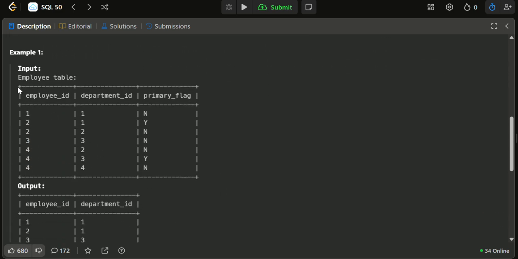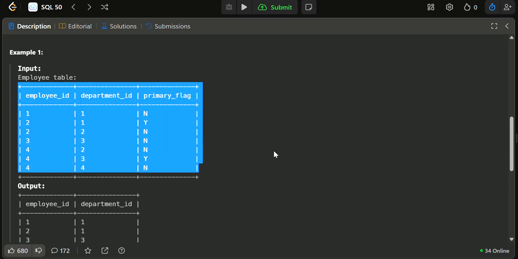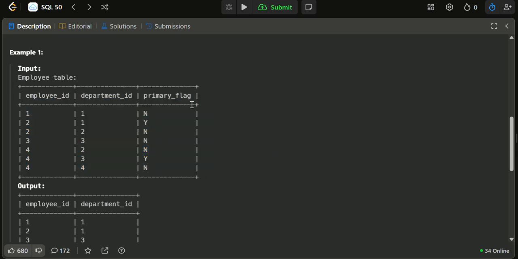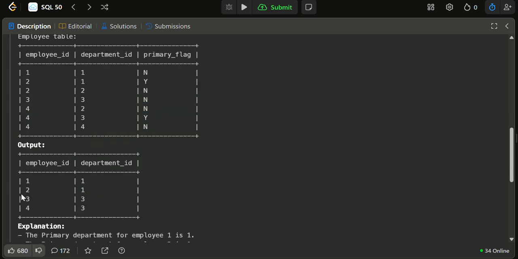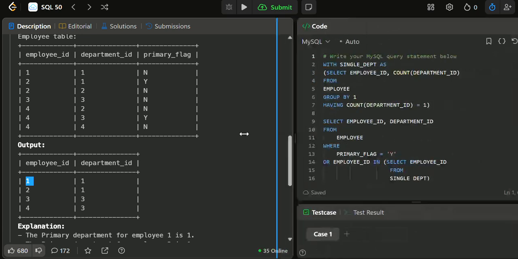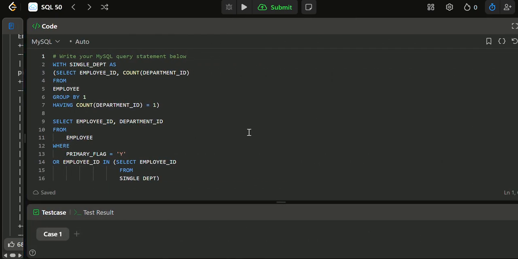So this is how our employee table would look like. We have employee ID, department ID and primary flag, and our final output should look like employee ID and department ID, where this is the department ID of the primary department for each employee ID. So now let's look at the solution.